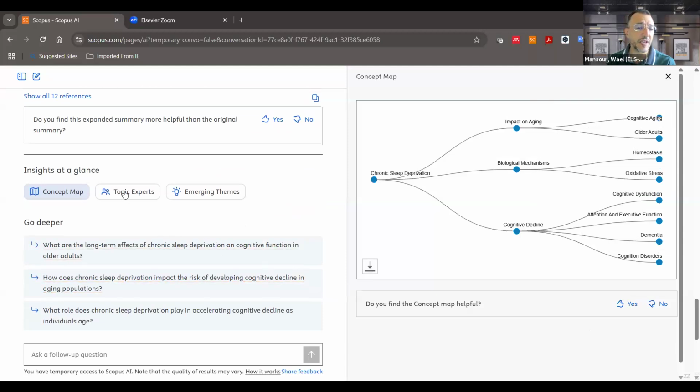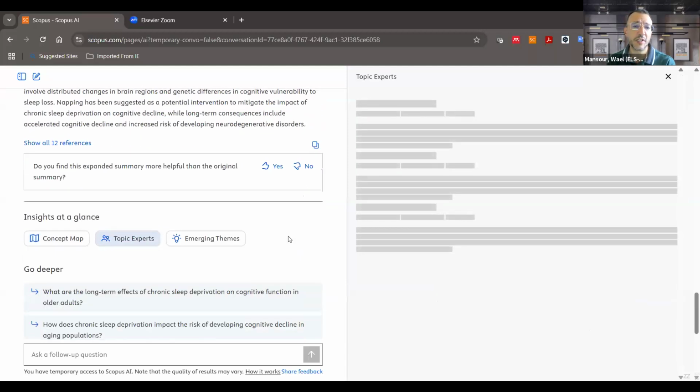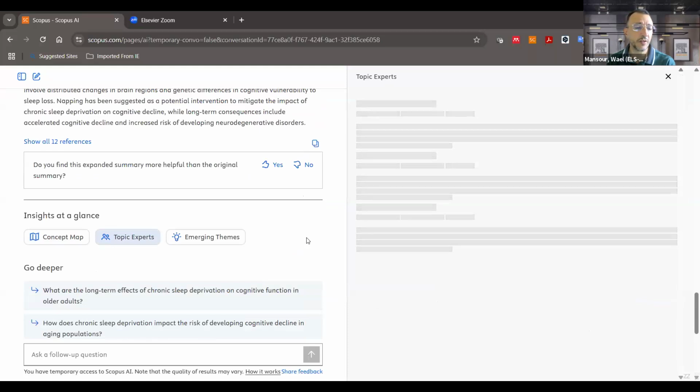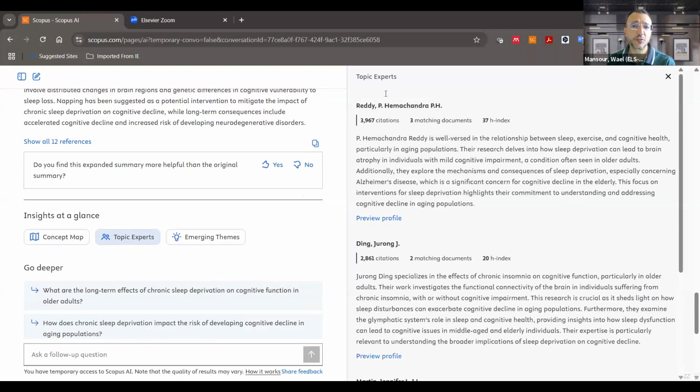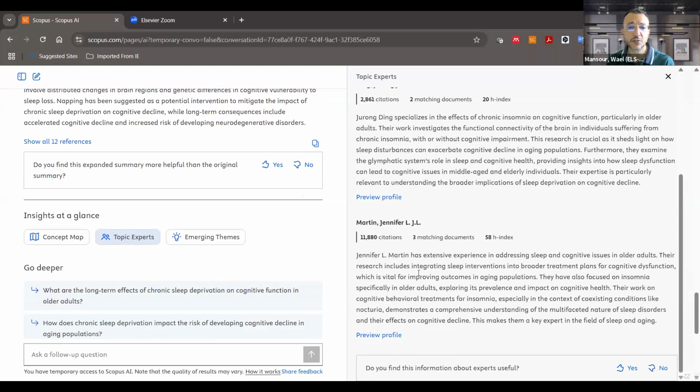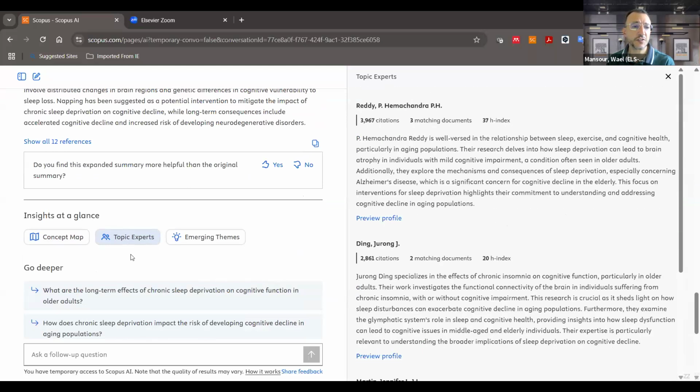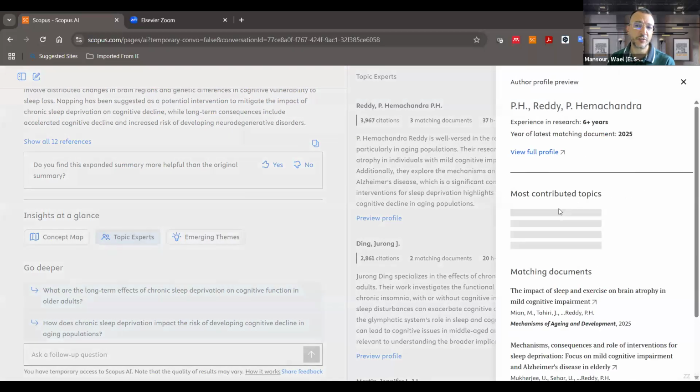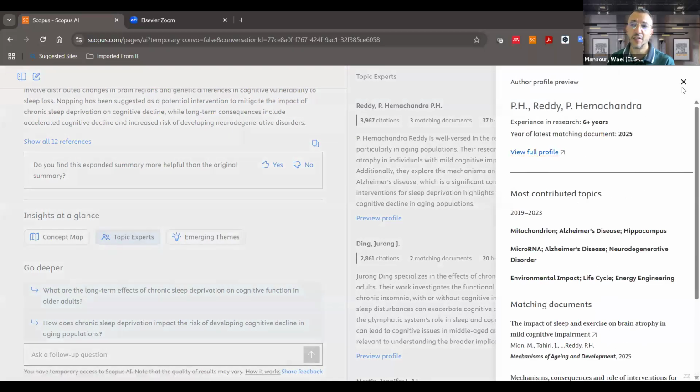Another thing is topic experts. If you want to read or collaborate or talk to other researchers in the same area, there's topic experts. It will give you the topic experts according to number of citations, matching documents, and H-index. So it's giving you one, two, three. There are three researchers as topic experts in this area, picked up from Scopus, of course, and you can preview the profile of the researcher and view the full profile.